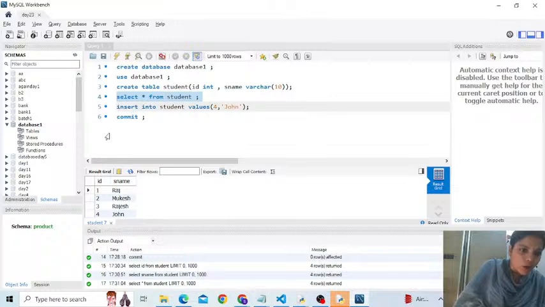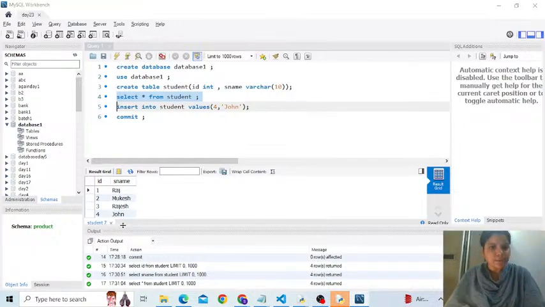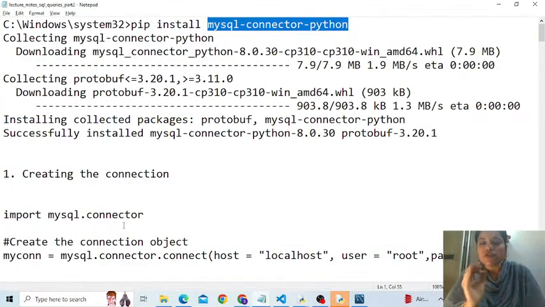Is that fine? Table data output is always shown in the result grid. If this is not the answer to your question, then elaborate your question a little more. Okay? Fine. People, we need to install a package here called MySQL connector.